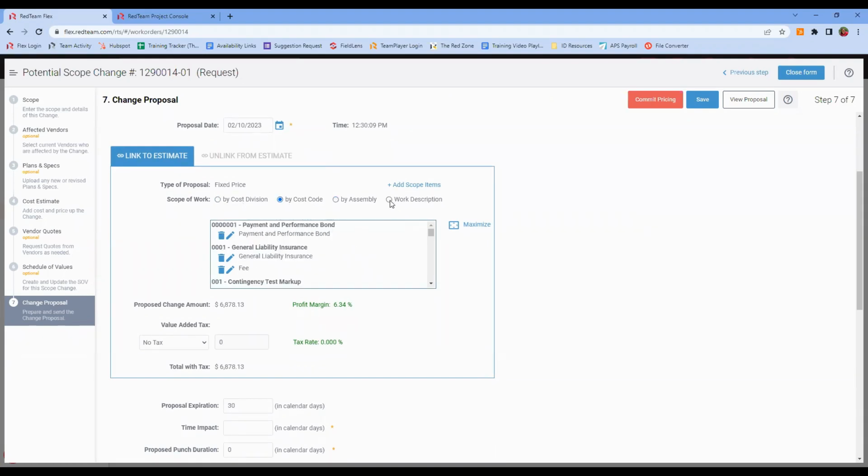We can also do it by work description, and that would show any work description that we typed in step 1. We see our proposed change amount here. That's coming directly from the cost estimate. That's your total price number from the cost estimate. We do also have the option to unlink from estimate. I generally see that as something that's used by folks who have a very simple change where they don't feel the need to build an estimate. They'd like to be able to type in their own proposed change amount.